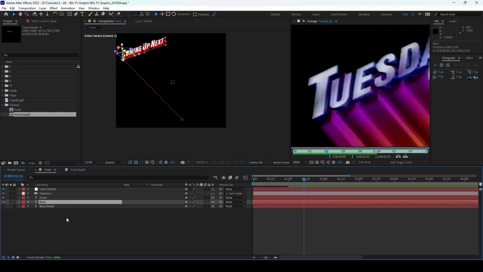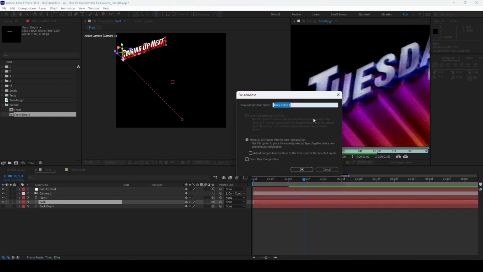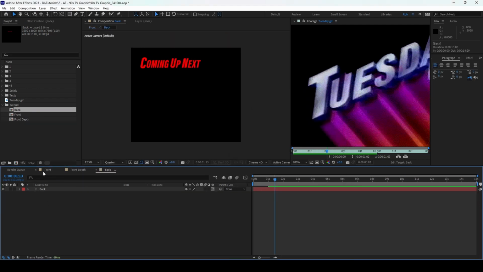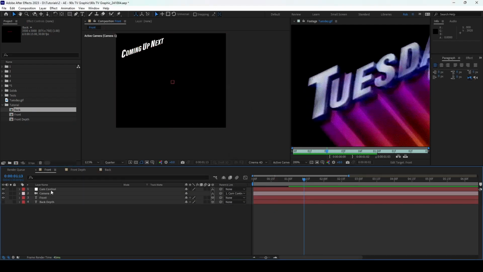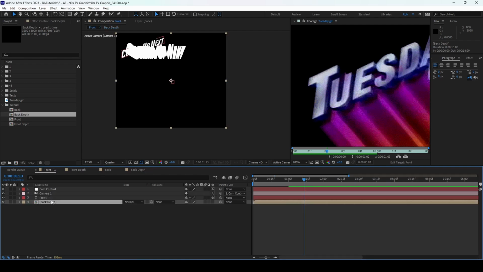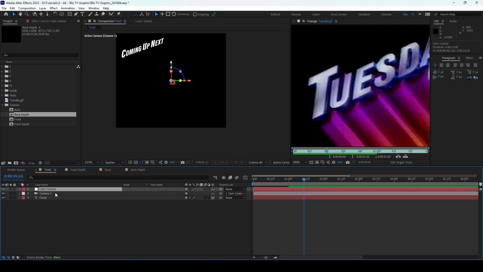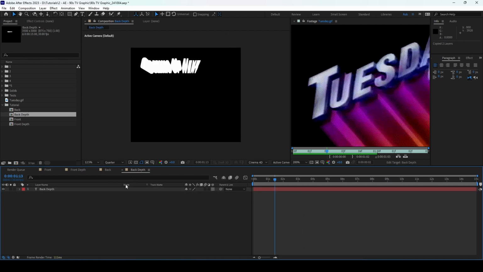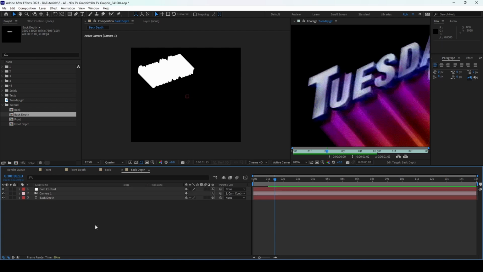We're going to take back, Shift Control C to pre-comp, call this back. Open it up, delete back from front, and grab the cam control and camera, copy it, and paste it in. Looks great. Grab the last one, back depth, Shift Control C, call it back depth. Hit OK, open it up, then delete it from the front comp, grab the cam control and camera, copy it, and paste it into back depth. So that looks pretty good.